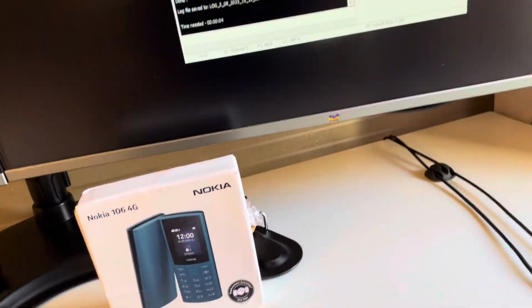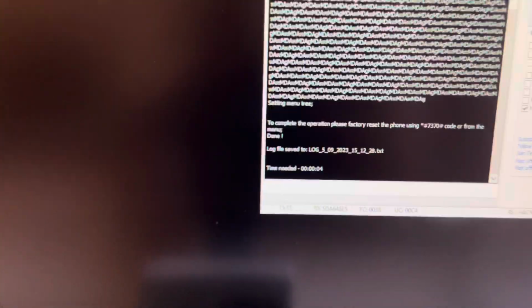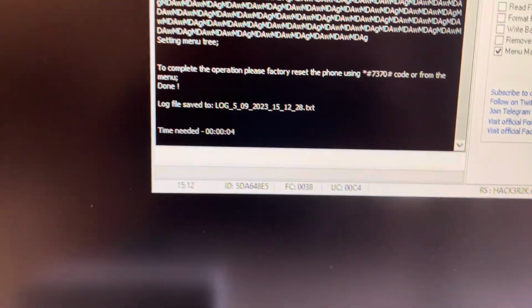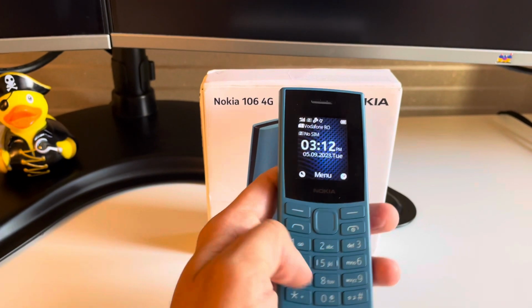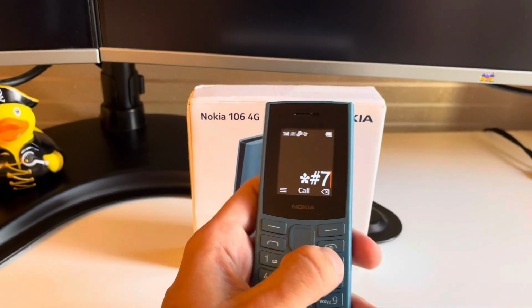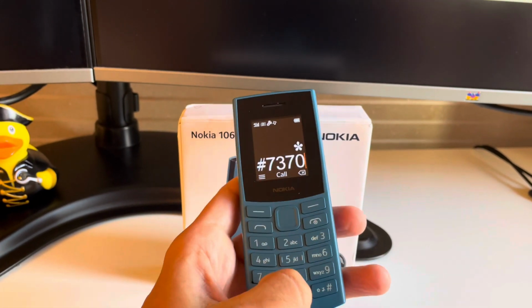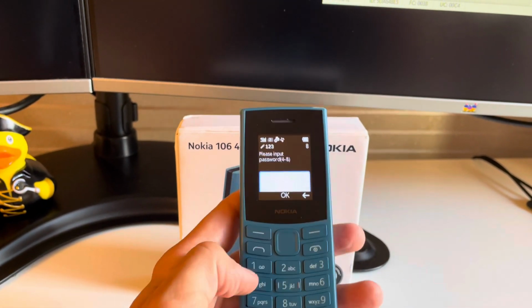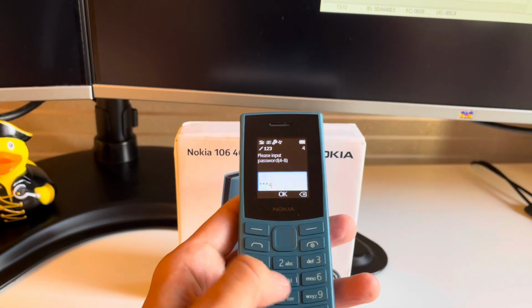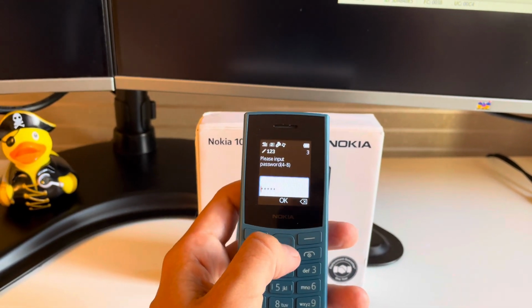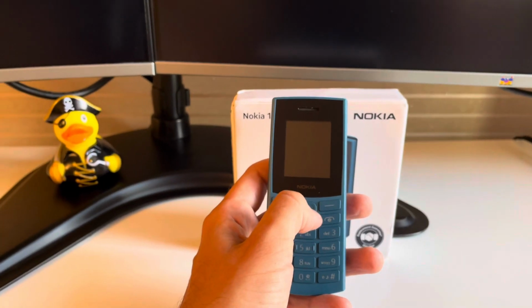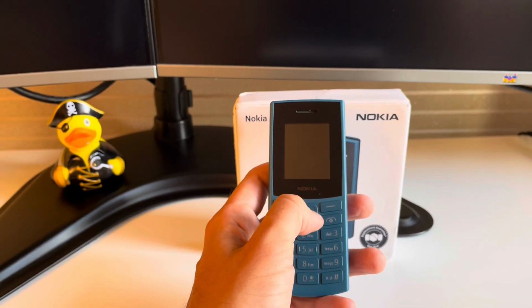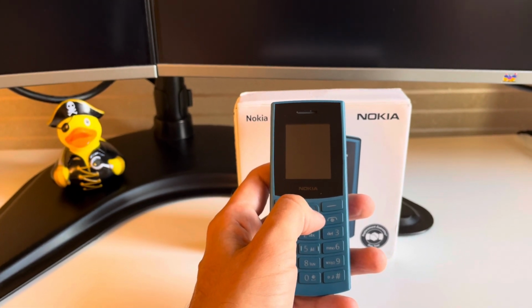Now let's remove the USB cable. As you can see here, in order to complete the process, we need to do a factory reset from the menu or by using the code. So let's reset it from the code. Now let's wait for the phone to power on.